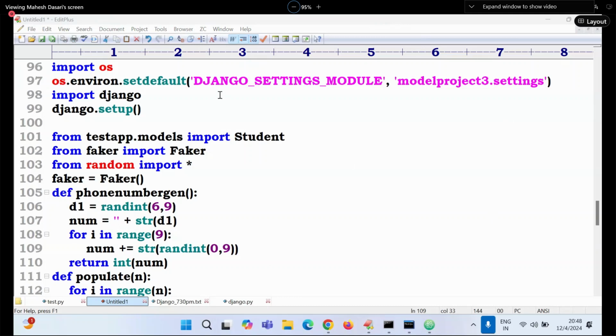Because populate.py is created manually, we have to convey to Django the settings module of project 3. That's why I'm using os, the module, to create the environment variable programmatically.